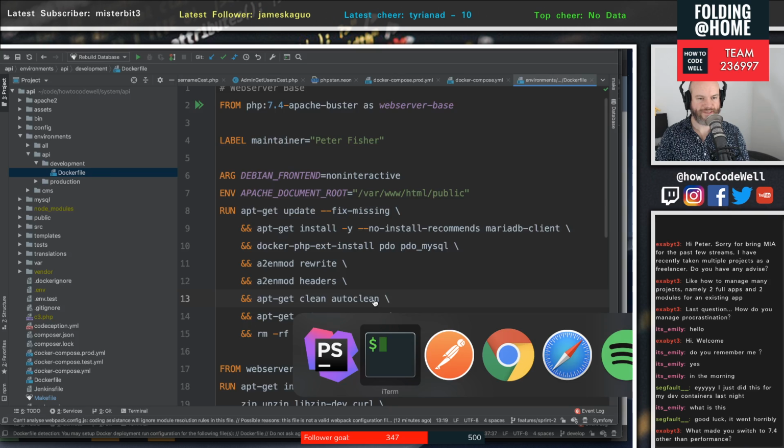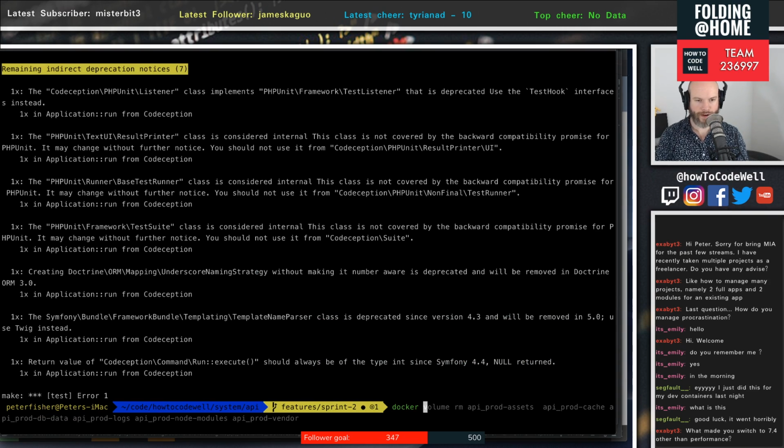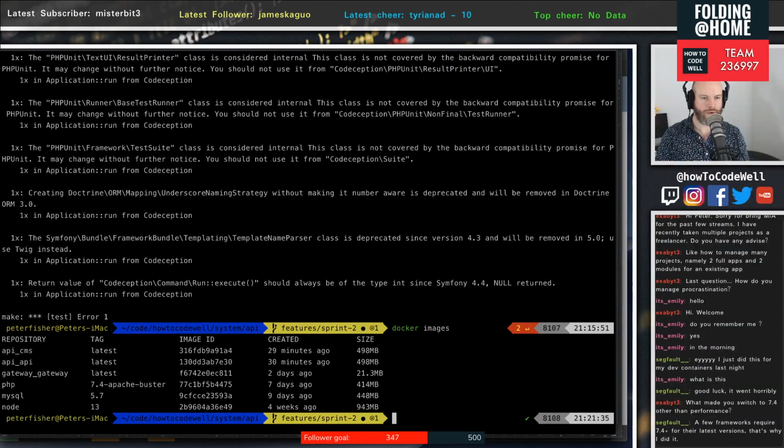So let's first of all go to Docker images and see what we got. We've now got this down to 498 megabytes, and if you remember before, that was like 853. I put it down in Discord the other night, so that's close to half, which is awesome.